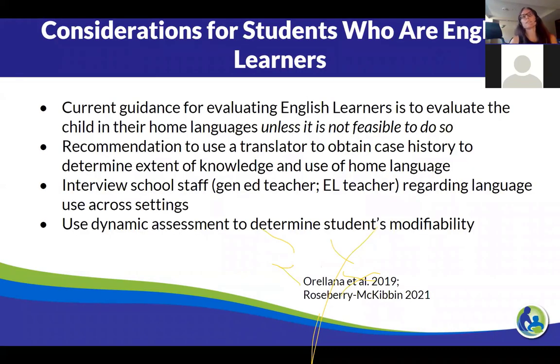So, specifically students who are English learners, this rule is looking at ensuring that we are more culturally responsive in our assessments. And there are some things that we can do, right? We can try to evaluate English learners in their home language, unless it's not feasible to do so. We can learn how to use translators to obtain case histories so that we have a better idea of the language use at home. And then compare that also with the interviews that we do of school staff, especially the EL teacher, to see how language use is happening across settings.